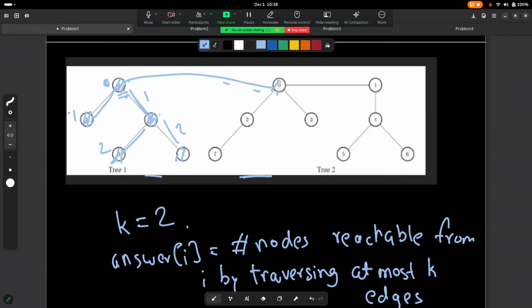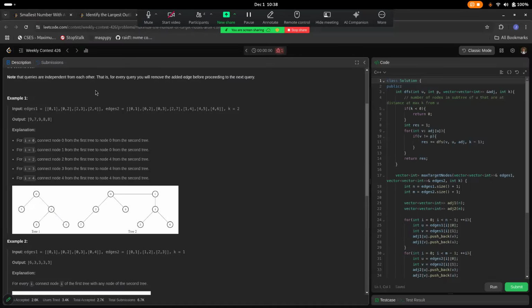This node is at a distance of 1 from it, so this is included. This is at a distance of 2, 3. This node 3 is at a distance of 2. Node 1 is at a distance of 2. Node 4 at a distance of 3, 5 at a distance of 4, 6 at a distance of 4. Basically, we can include all nodes that are at a distance of at most k, that is 2, into our answer. So we'll include this, this, this, and of course this. The total number of nodes: 1, 2, 3, 4, 5, 6, 7, 8, 9. We have 9 nodes, so answer of 0 would be 9, as it is indeed given over here.